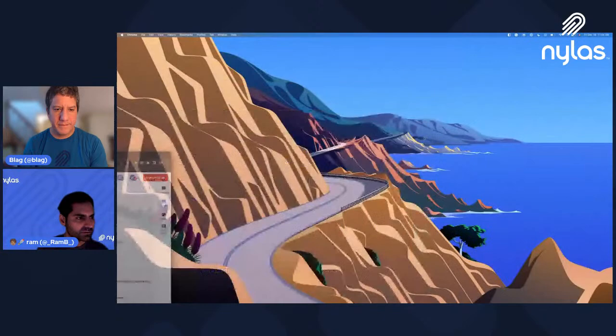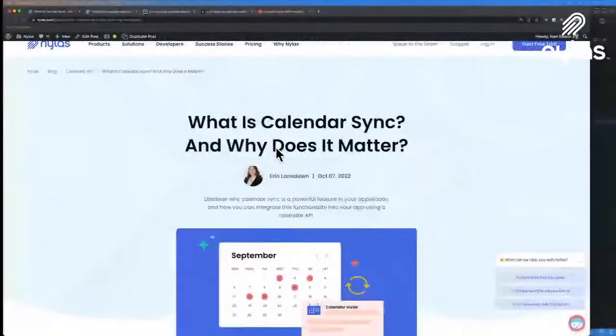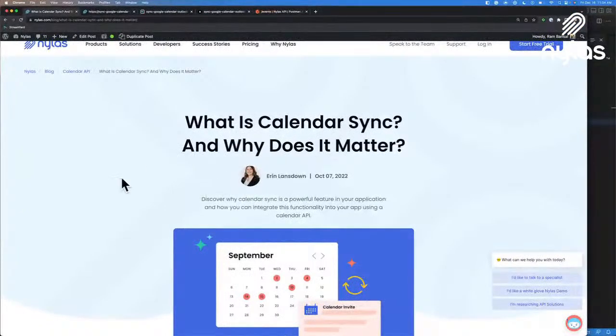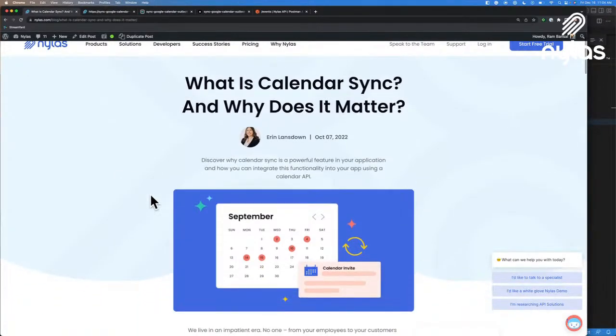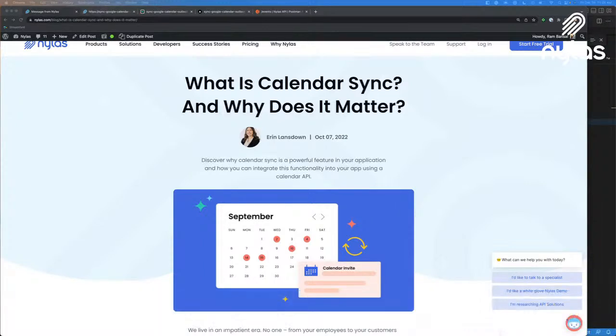So let me share my screen and let's go full screen. And the first thing I just wanted to highlight is we have some really good blog posts on what calendar sync is. This is more of a non-technical post, but it goes into all the different details about what calendar sync is, how you can use it in your application, and what are the benefits of building calendar sync. So feel free to take a look at our blog to check that out. That's at nylas.com/blog. You can take a look at that there.